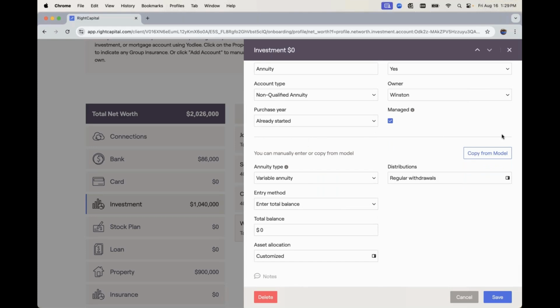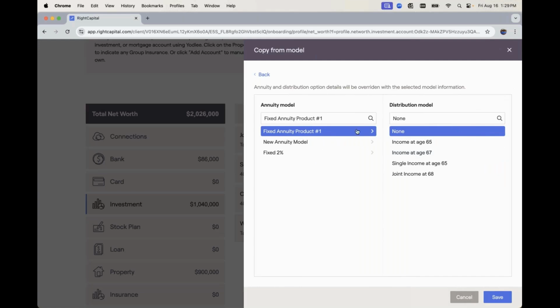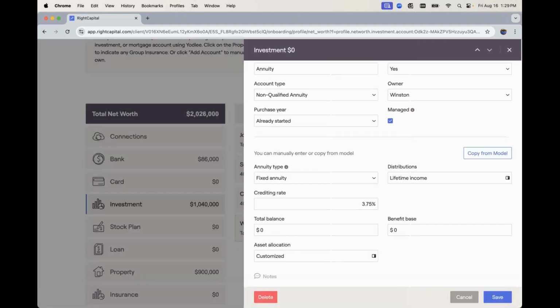And then since we have created a couple of models, we can copy from model. So to pull from one of those pre-filled pieces for us, we're going to click on the copy from model option. We can then select which annuity model we want to pull from. And then we can indicate which distribution option we're looking to pull from as well. So if we're maybe looking to pull from the joint income at age 68, we can select that option, hit save, and we're going to see all of these annuity type fields pre-filled for us.